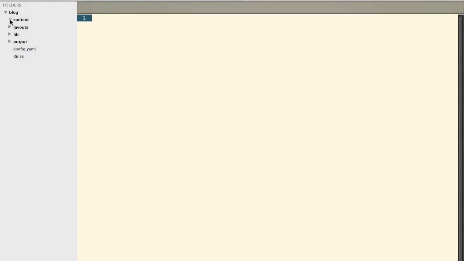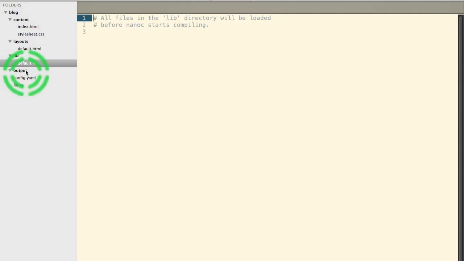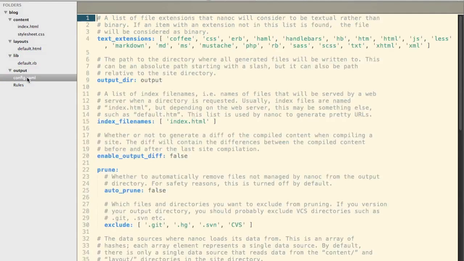And over here you see that I have the content folder. Inside that I have index.html, style.css, and then there are layouts, lib. This is something really interesting because over here we can insert our own defined Ruby functions and methods, and you can really customize your website in this way. Now output is the folder that will auto-generate the HTML and static pages for us to view our web page.